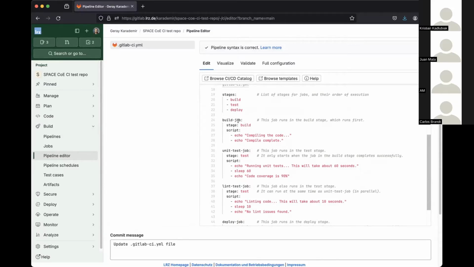Let's have a look at how the build job would work. So this is this here. This is the job name, build job. Stage tells you when it's going to be executed. So in the build stage, so right at the beginning. And then what it's going to do.